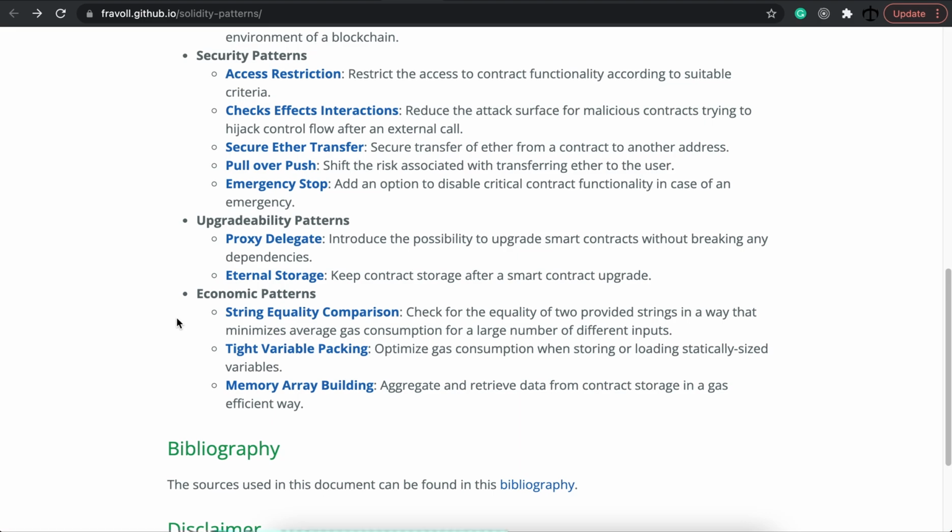These are patterns that will actually help you save gas when executing computations on the blockchain. Let's see what the three main things are to consider. Now, there's a lot more that you can do to save on gas, but these are the things that most commonly can help you out. The first one is string equality comparison.